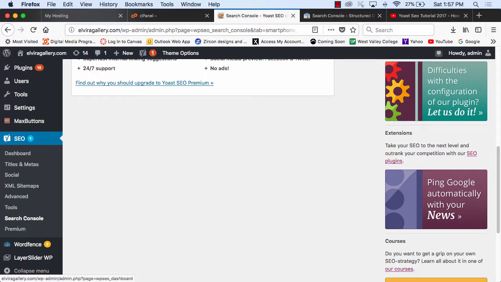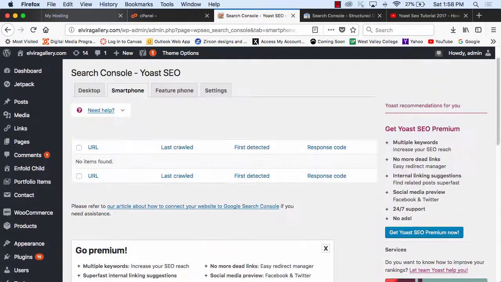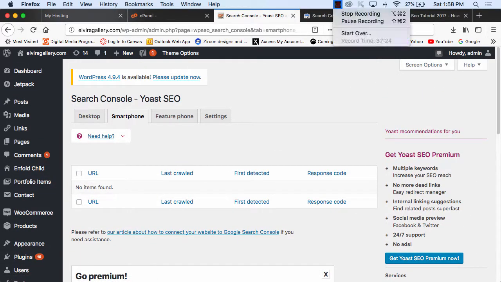So what does that do? Well, it just allows you to prepare each of your pages for ranking inside of Google. Next we'll go over the Google Analytics, but let's take a short break.